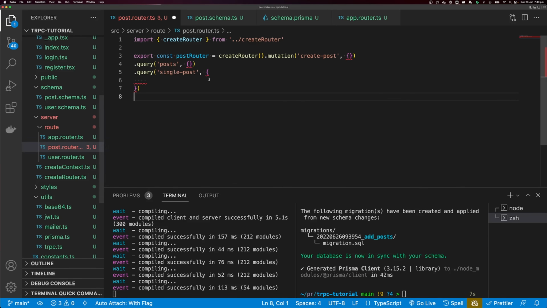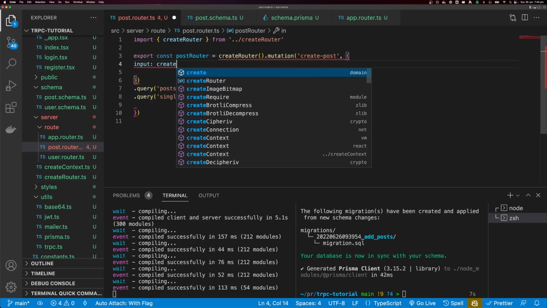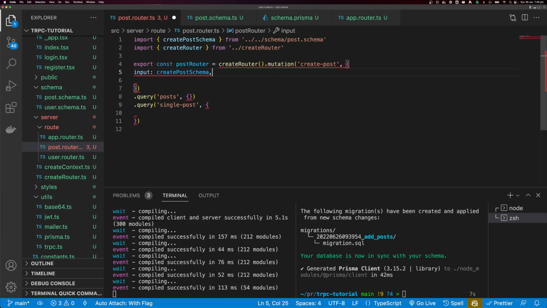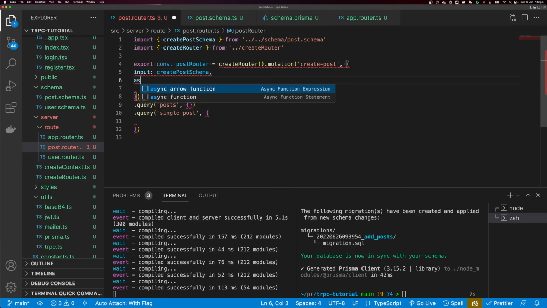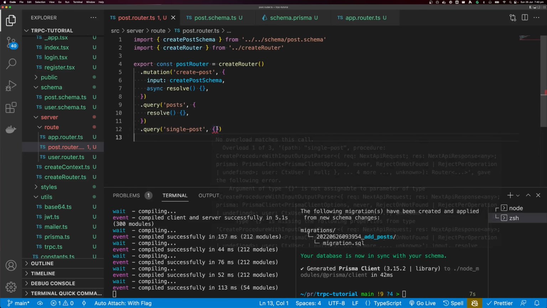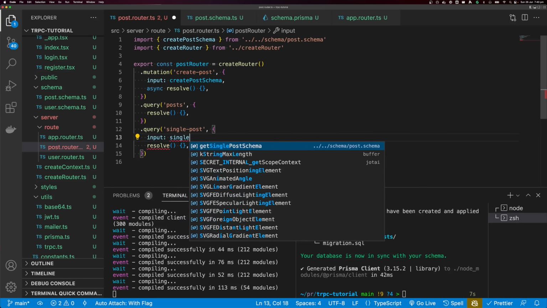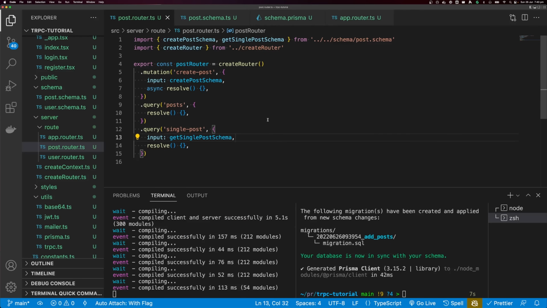Okay, so let's go back to our post router here. For our create post mutation, we're going to have input of create post schema. Then we're going to have an async resolve. And for posts, let's also add our resolve. And let's do the same for single post. And for single post, we can also add our input, and this is going to be single post schema.